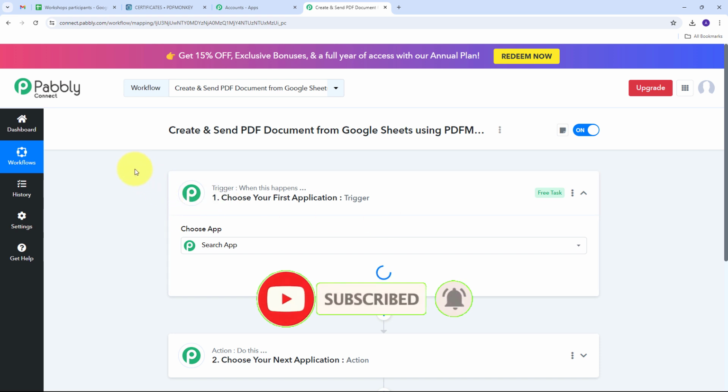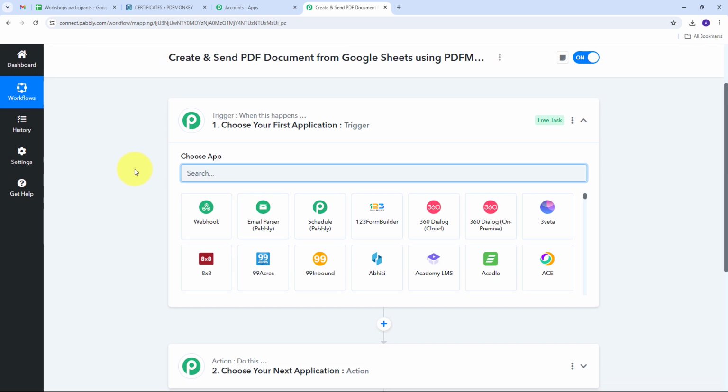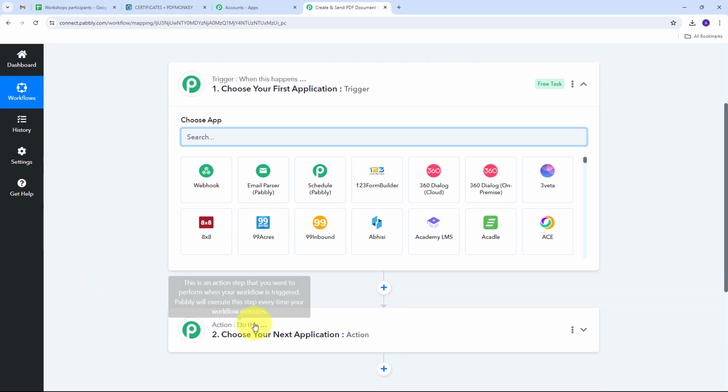And this will take us to this window of our workflow. Here we have two boxes, trigger and action. So these are the two main principles on which our workflow works. Trigger says when this happens, action says do this. So trigger is going to be the first step that will get executed in our workflow and action will just follow that.